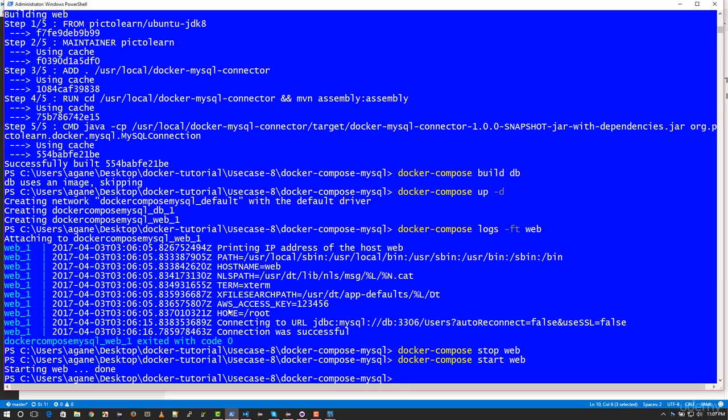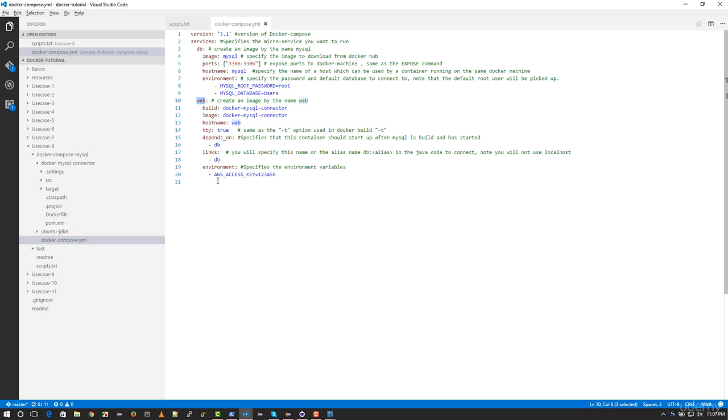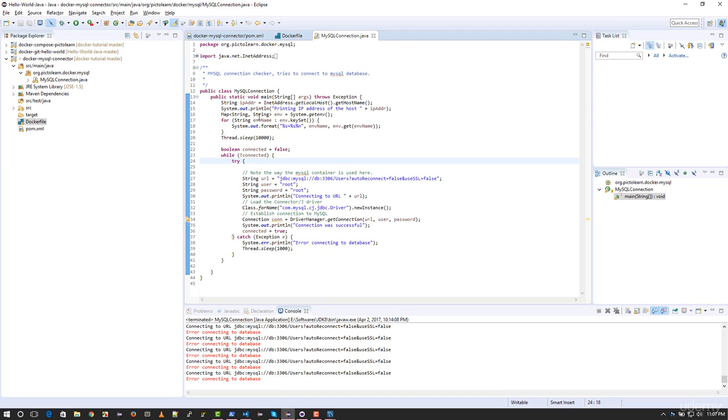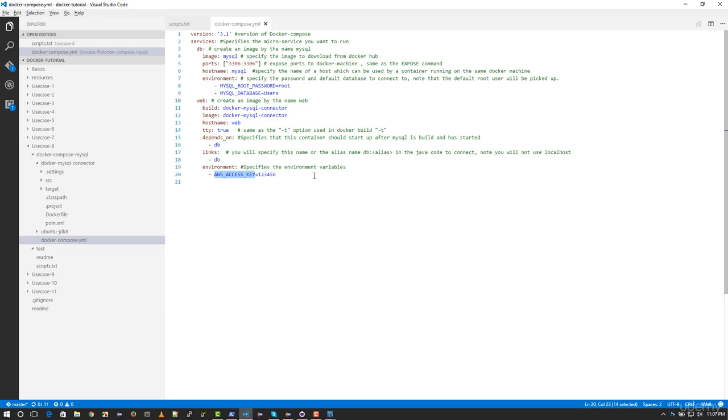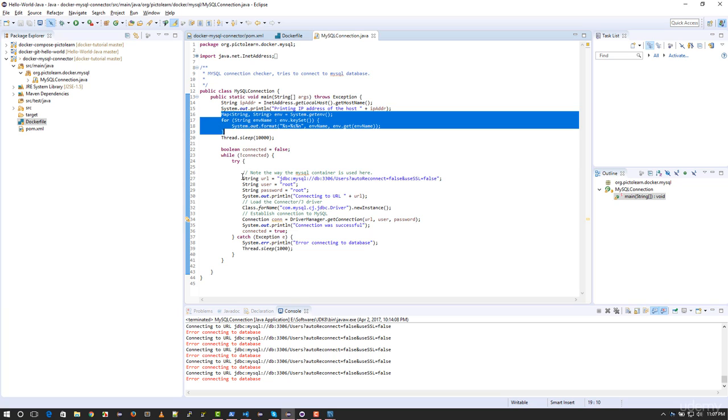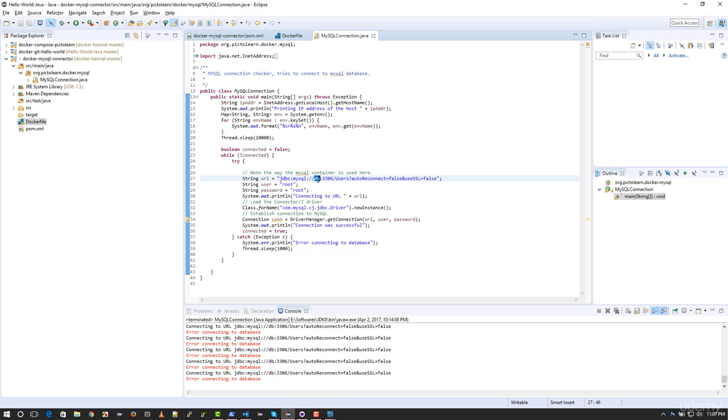The reason why I try to print the environment variables inside the container is that this is mentioned as an environment variable. So if you go into the Java code, as you can see, I'm printing all the environment variables assigned as a part of the Docker file. In this case, I've assigned 1, 2, 3, 4, 5, 6 just to demonstrate this, and it is printing that. The other thing to note is the DB.